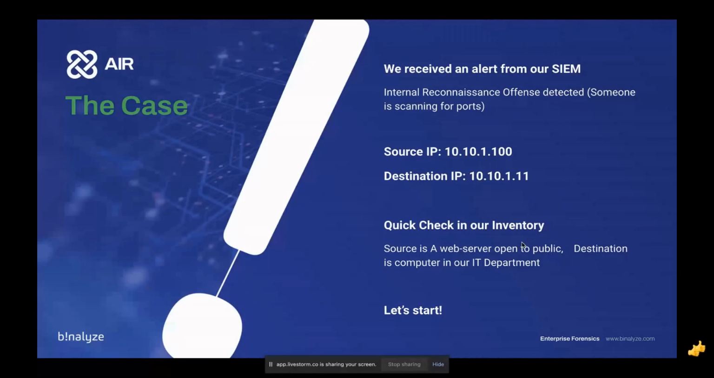So whenever you see an IP address, whenever you see an endpoint, or whenever you search an endpoint in the AIR console, it already comes embedded with the tags. That way, you won't be required to check your inventory because AIR automatically tags the endpoints. You see that this is a web server and this is a workstation.